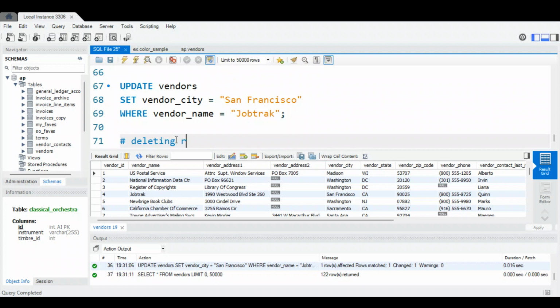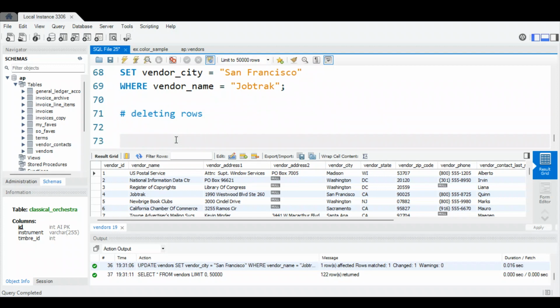Deleting rows. So deleting a certain entry from a table, and this is going to have the same safe mode rules as update does, as we'll see. We'll go ahead and try that out at some point. Let's go ahead and use the color sample again.